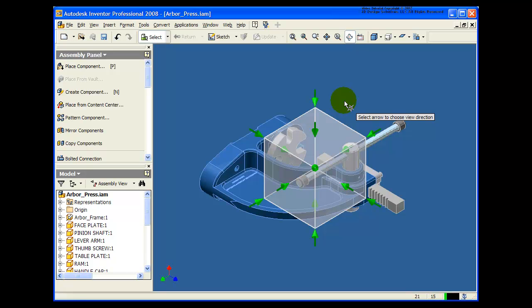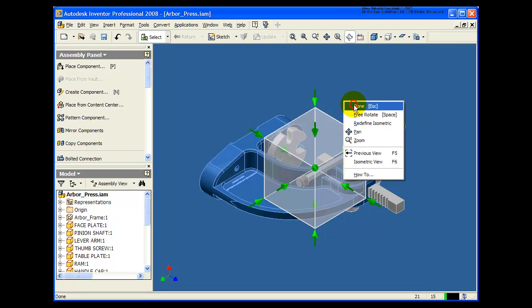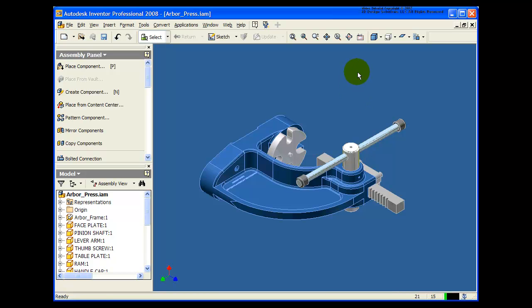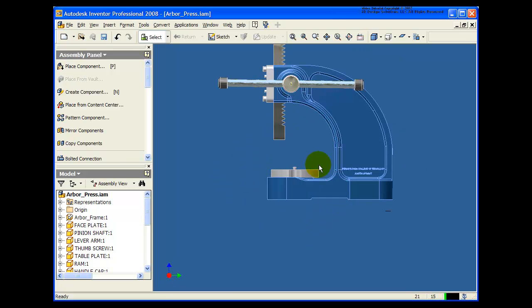So what I'm going to do now is I'm just going to right-click Done or press the Escape key, and let's look at the next tool, and it's the Look At tool. What the Look At tool is going to allow me to do is select on a given face, and the geometry will rotate, so I'm going to look Plan at that.